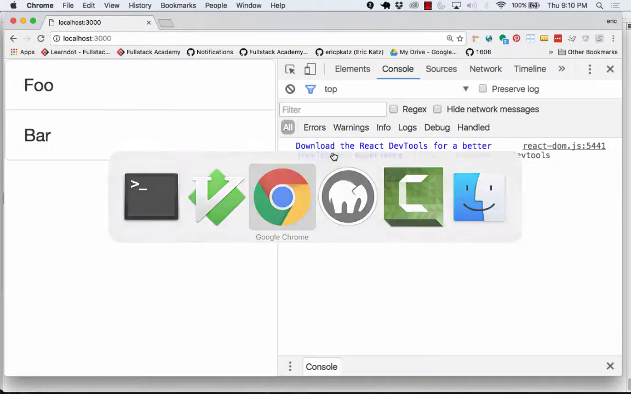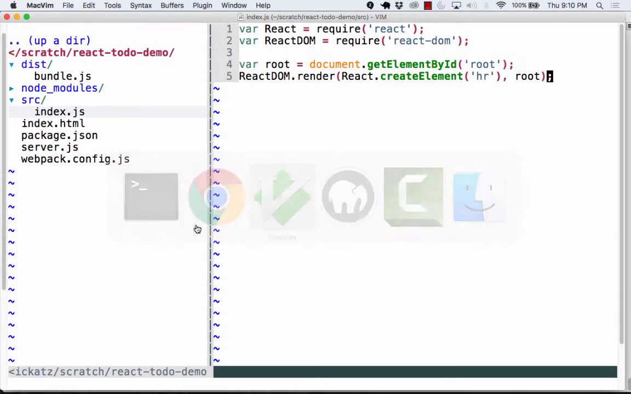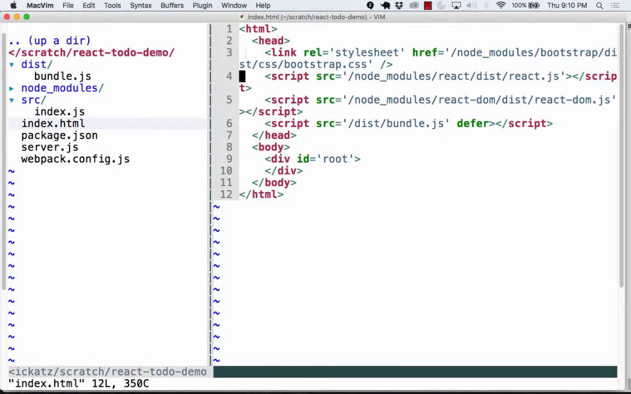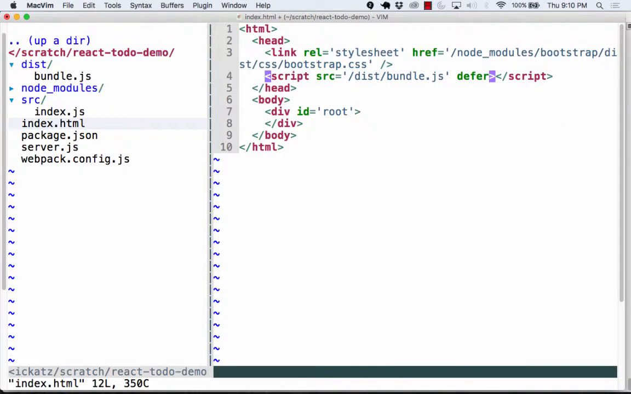Okay? Now if I go back here, I'm back to my HR tag. Okay? Everyone good with this? Fairly simple. In fact, let me do one thing. Things are a little redundant. Now all of a sudden I don't need this and I don't need this, because they're all being bundled together.